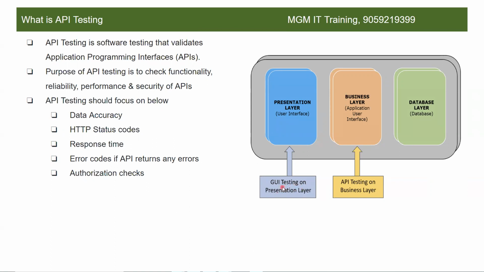And when you are doing GUI testing, all your requests will go to the web server, which is the presentation layer. Clear, guys? Now, when you do API testing, we are testing the business layer directly. We don't hit the user interface or the presentation layer. API testing will be done on the business layer, or application user interface, right? And database testing we are not going to discuss, that is out of scope for this. But to understand the difference between GUI testing and API testing.